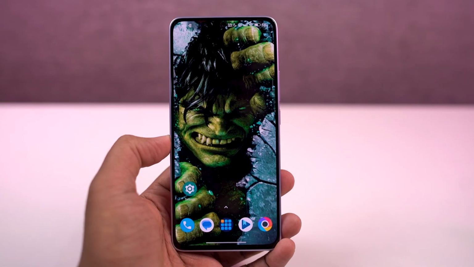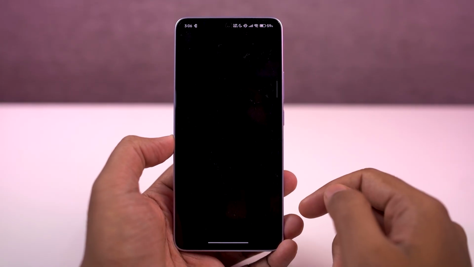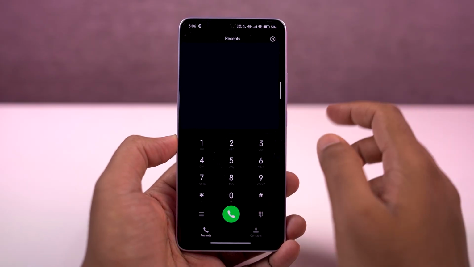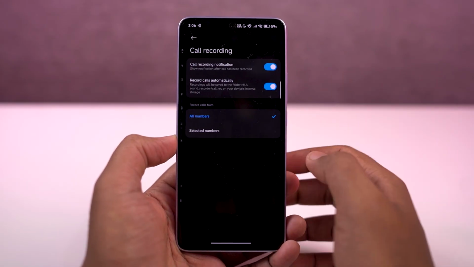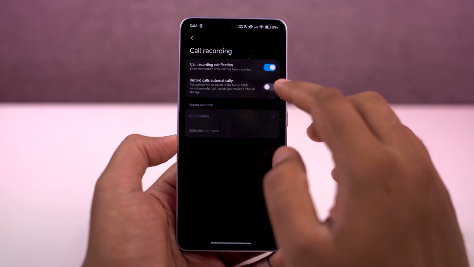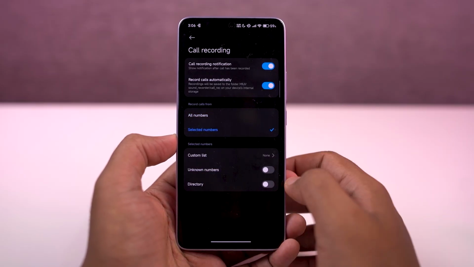Next, I'm going to show you how to record calls automatically on your phone. For that, just go to these settings and enable this option. Once you're done, your phone will automatically record all the incoming and outgoing calls. By the way, from these settings, you can also customize it to record calls only from a few particular contacts.